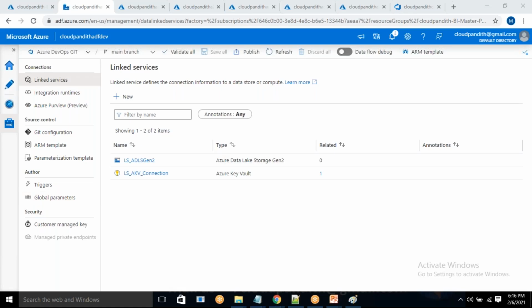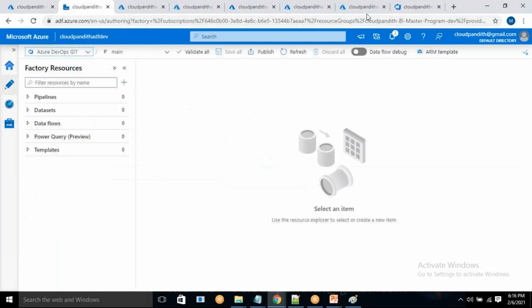So this is done, friends. Now see, I have created two linked services, a storage account and another. Now come here, go to repos, and anything came? No, nothing came, right? So I will tell you when everything will come. Okay, let's create two data sets.